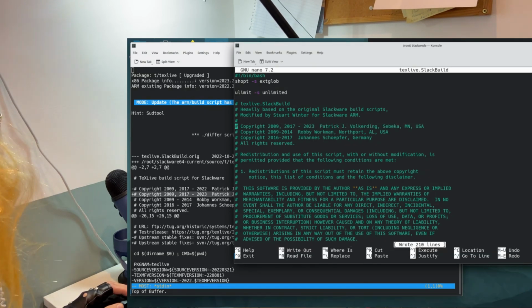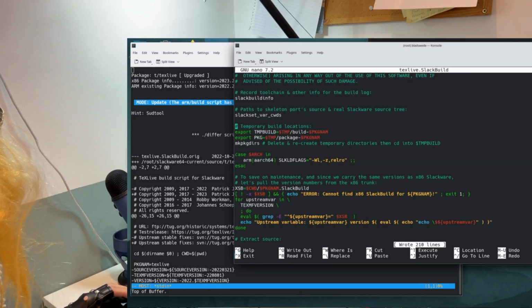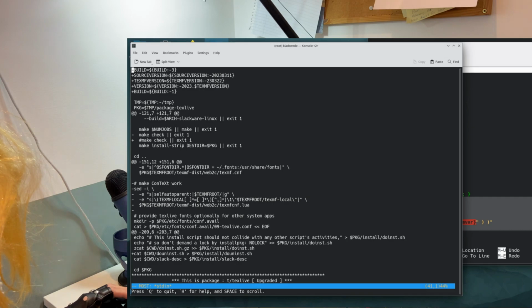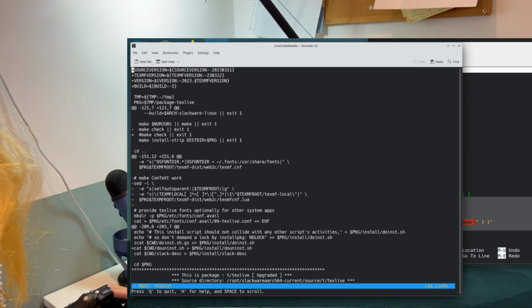Okay, so now I think we've got some of the auto hacky work going on here. Yeah, we have. So I don't need to change those versions because my code rips them out or extracts them from the upstream script. So what does that do?